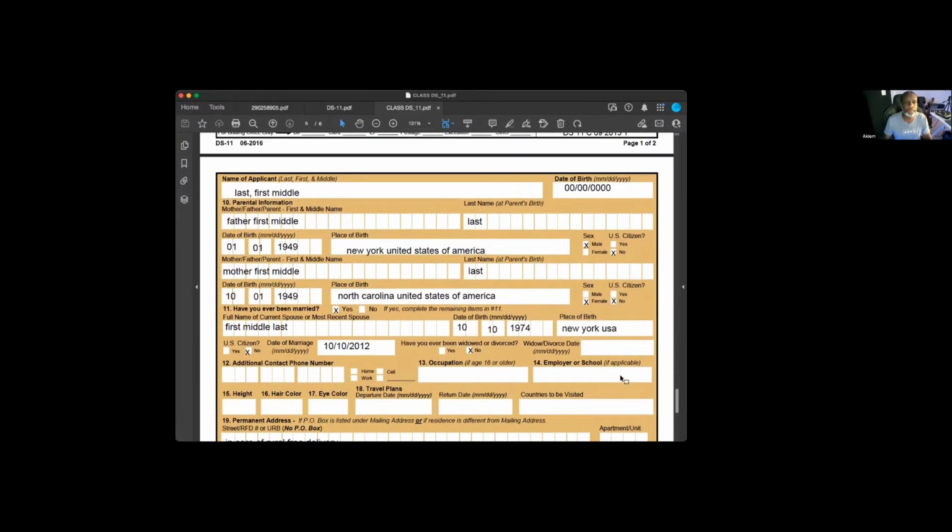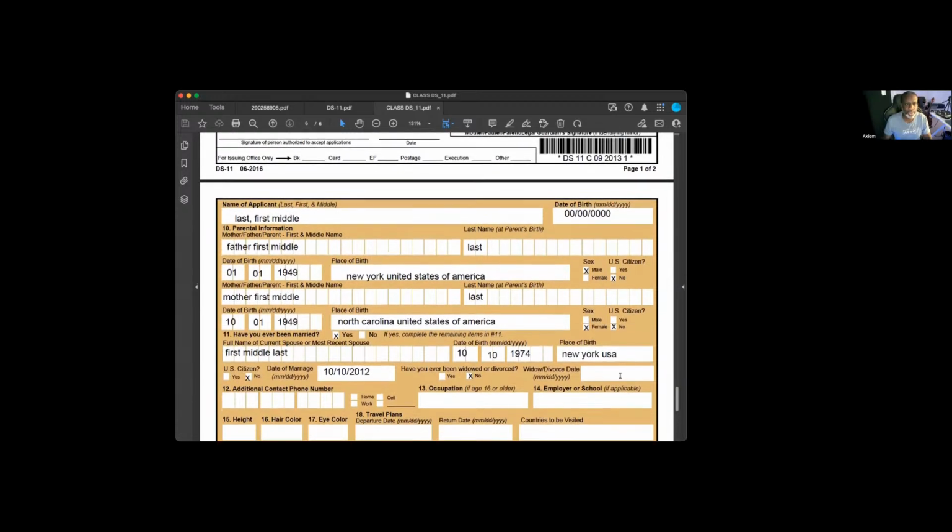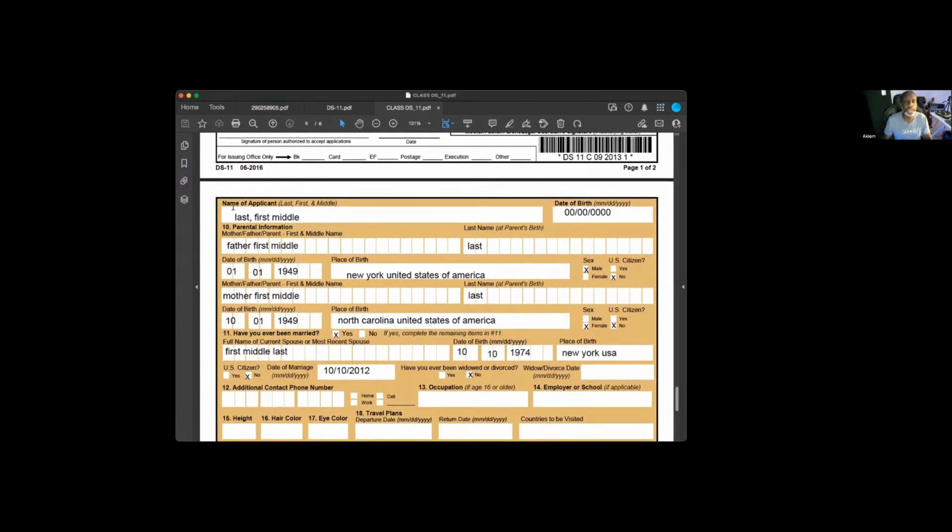I'm going to go to number 10. Let's go to the top of the application. It says name of applicant, last, first, middle. Put that in, then put the date of birth. Then you're going to get to your parents. You're going to do your father's name first, and how they want it: first, middle name, then the last name. Father's name goes here first. Then you do the mother.